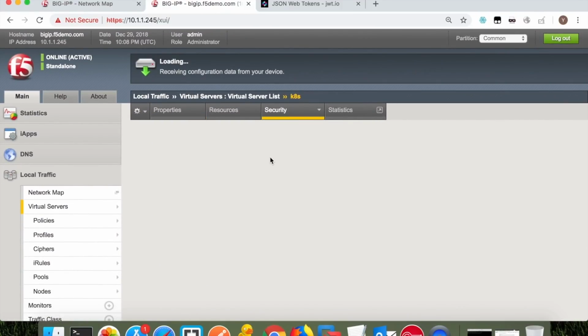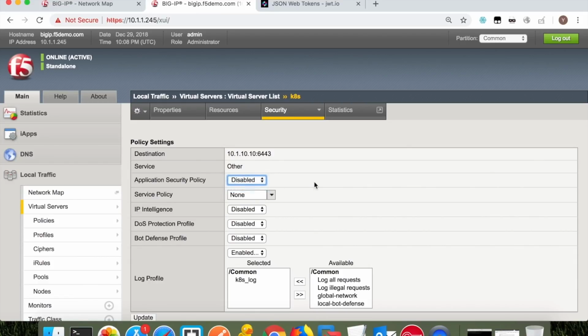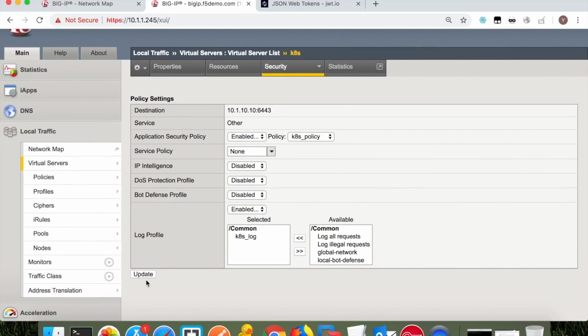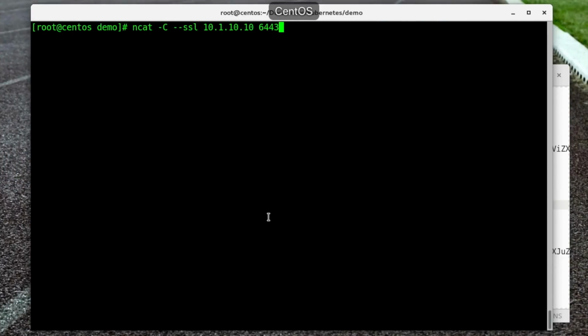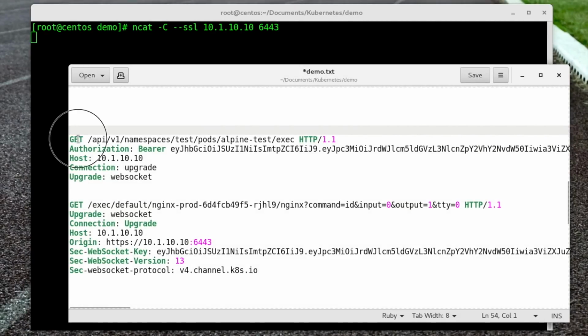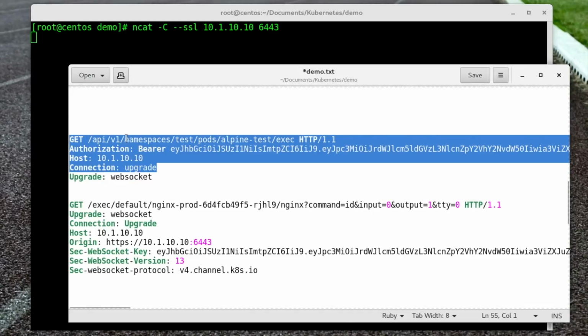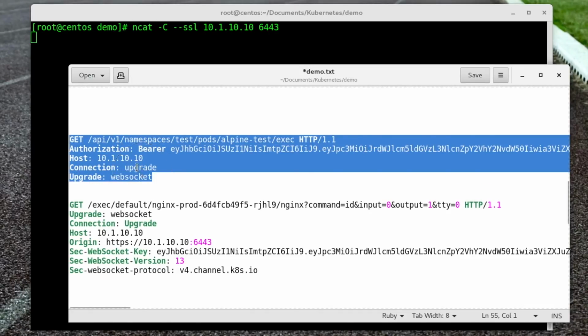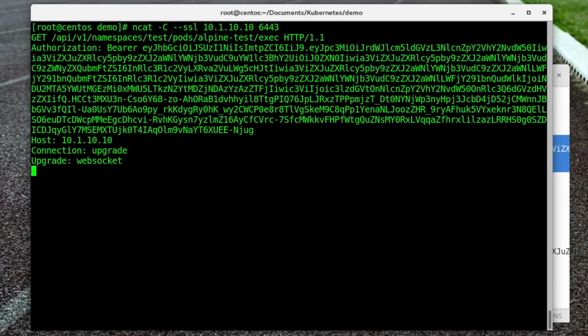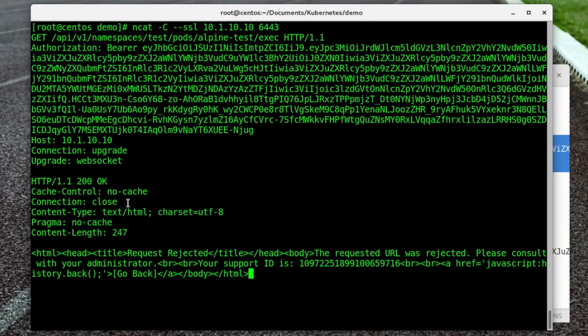Now let's apply the security. So I'm gonna apply my application security policy. And let's test the vulnerability now again. So I'll go back and I will execute the same command. And you see this time I get the request rejected.